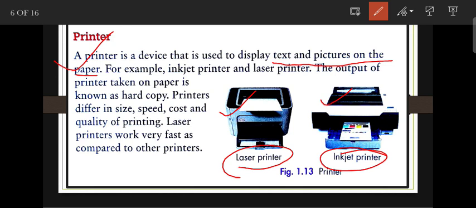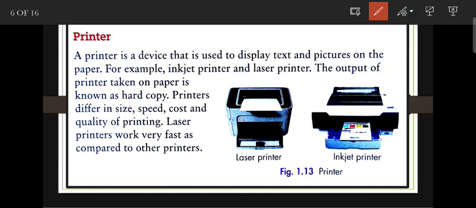Text and pictures on a paper, for example inkjet printer and laser printer. There are 2 types of printer: inkjet printer and laser printer. The printout, the output taken on a paper, is known as hard copy. Printers differ in size, speed, cost, and quality of printing. There are various features available on a printer.